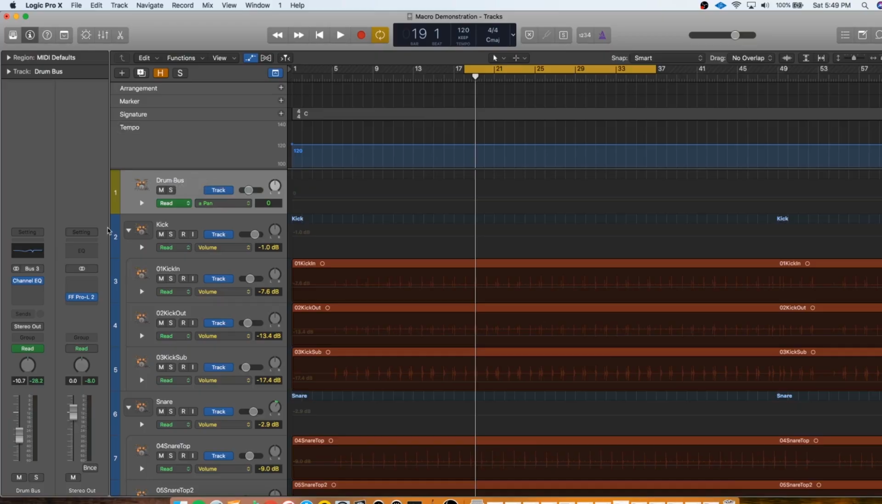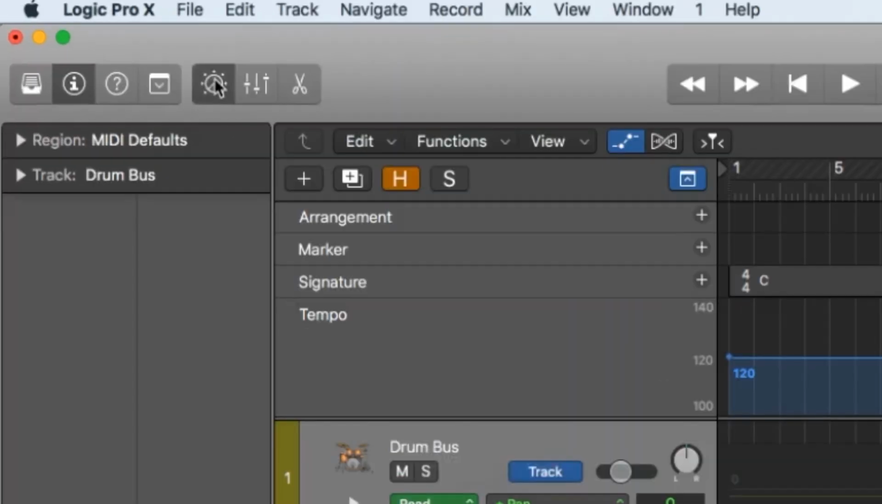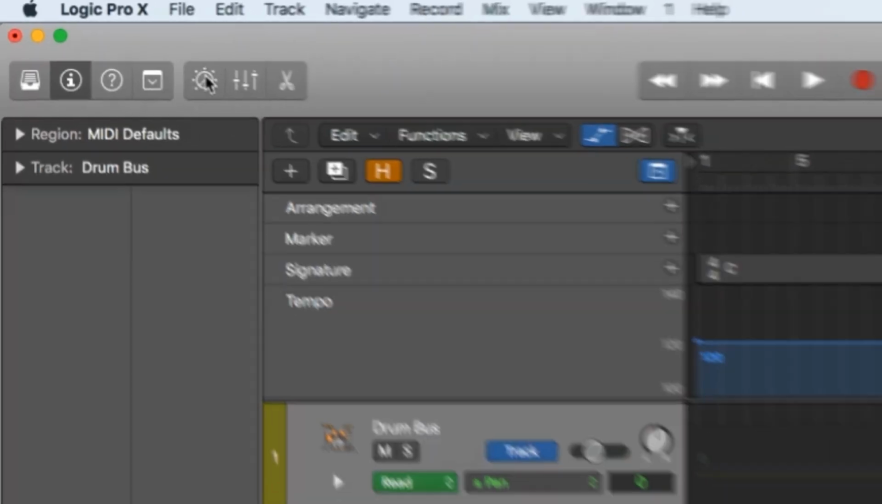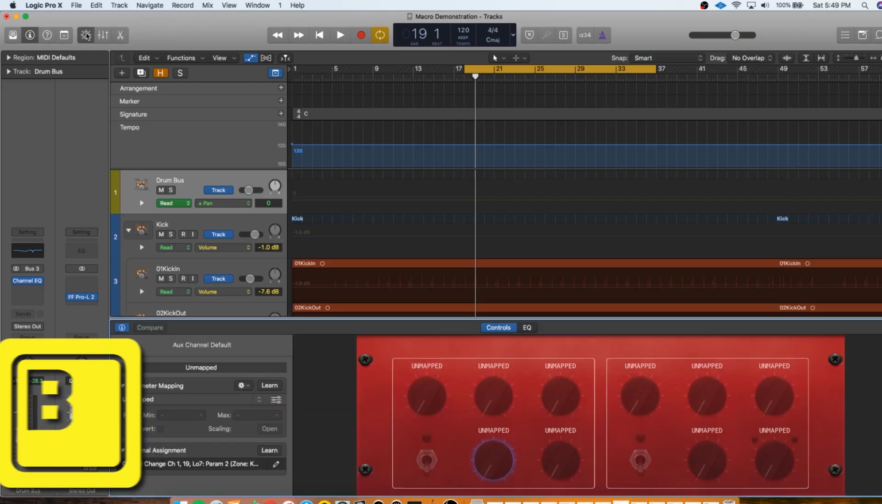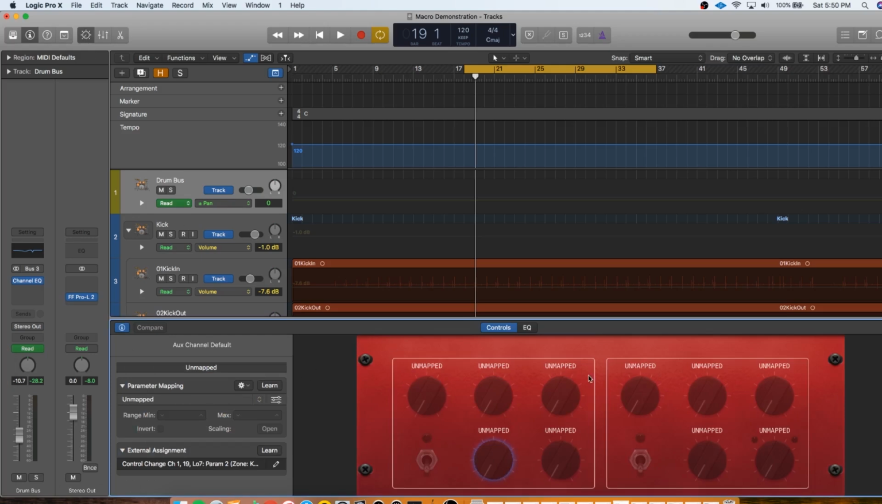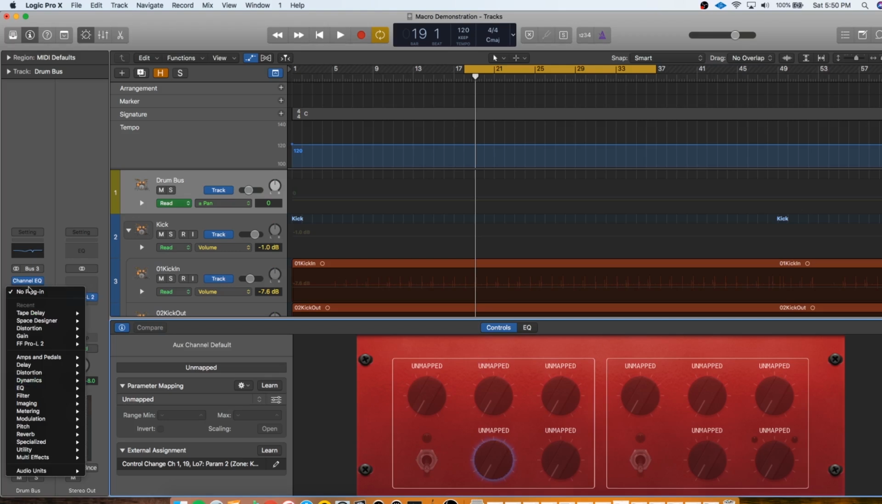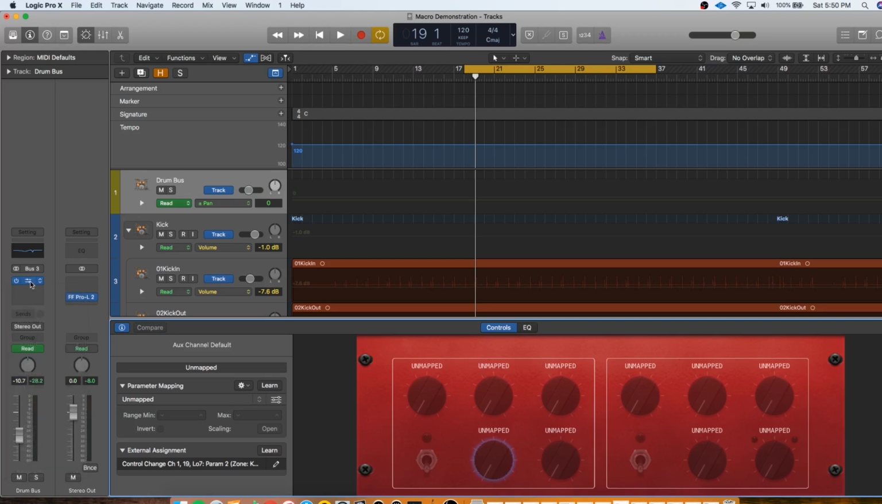The way it works in Logic is you need to open up the Smart Controls, and you can do that by either selecting this button or just pressing B on your keyboard. I've been playing around with this a little bit earlier, so we've already got this here, but usually this is just going to be a blank window. So you're going to have to add a plugin on here. For some reason, channel EQs don't actually bring it up.